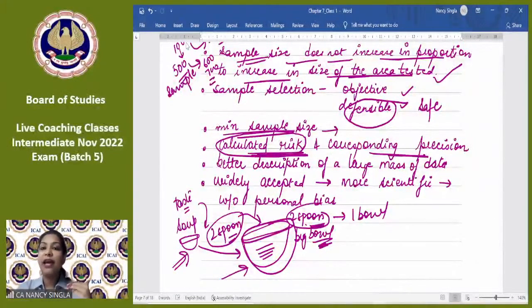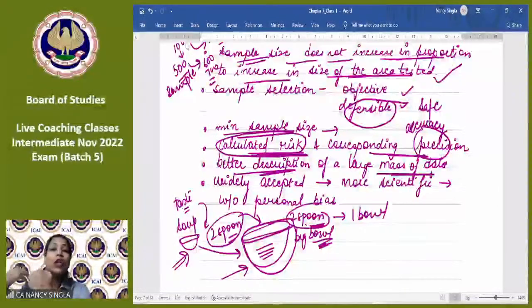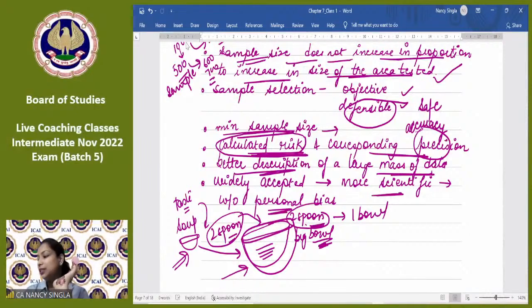So this is one of the advantages, that statistical sampling takes into account sampling risk, calculated risk, and the precision. Precision is what? Accuracy. आपको कितना accuracy चाहिए, कितना risk is acceptable, है ना? So when you are applying the formula, all these are taken into account. Better description of a large mass of data. So when an auditor is applying statistical sampling in order to obtain a sample, it is a better description vis-a-vis when he is applying non-statistical. Why? Because it is more scientific, it is without personal bias.